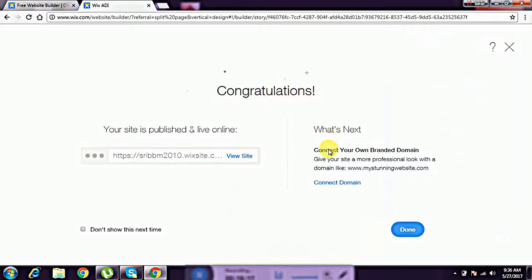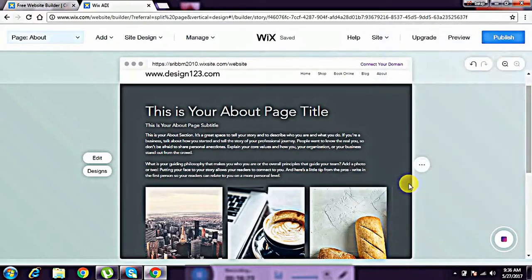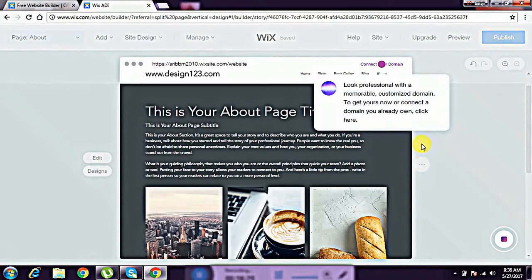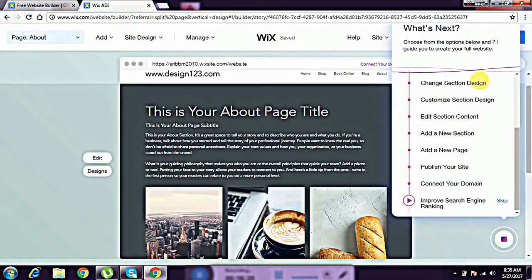Congratulations. Done. You have to click done and connect to your domain. Your domain means you have to save your password. Connect to your domain means you can click connect to your domain. Go into your domain, we have to create your username and password. We have already created the free domain. So after that, search engine. These are the process after.